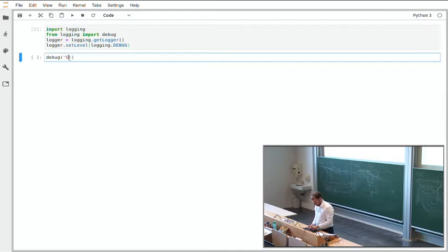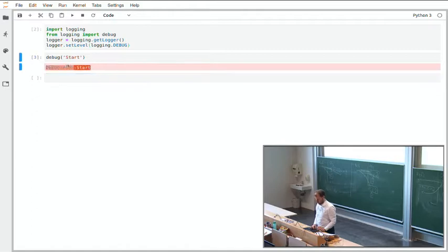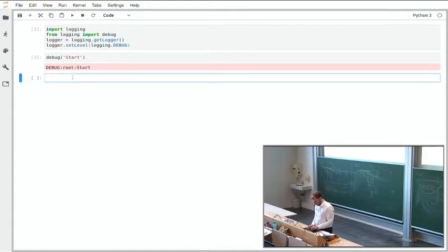And then we can create messages just by this. debug('start'), and then you get a message like this. Which basically says it's debug level, it happened at the root of your program, and the message was start. And then afterwards you can switch it on and off. I think that's basically all there is to logging. And if you want to disable it, you can just say logging.disable. That's it. And you don't have to remove all your prints. You just say logging.disable, and that disables your logging.